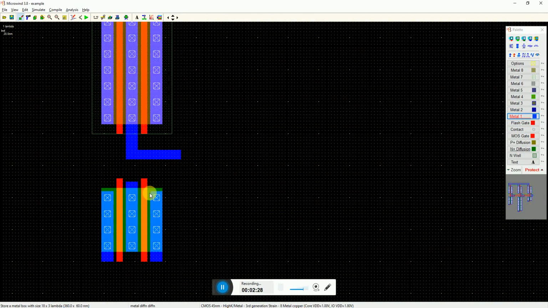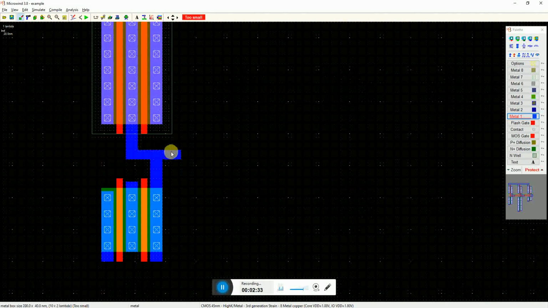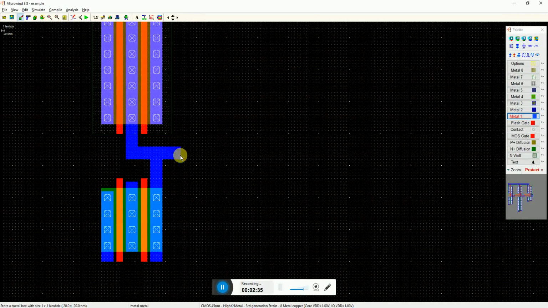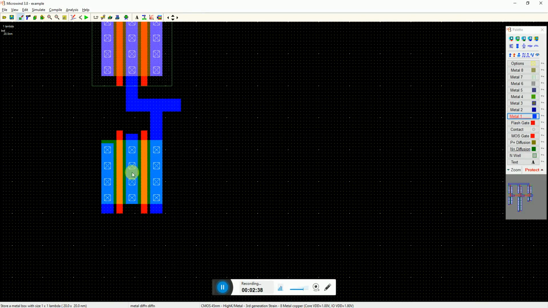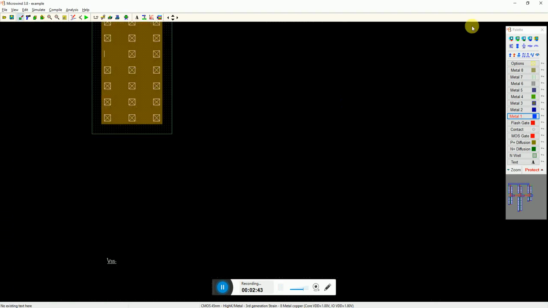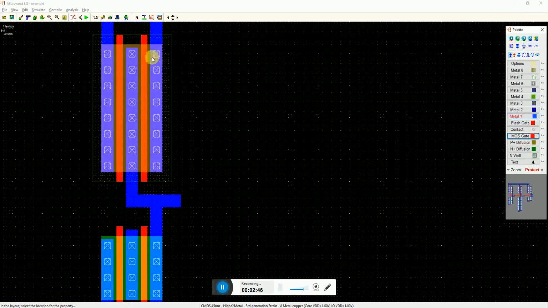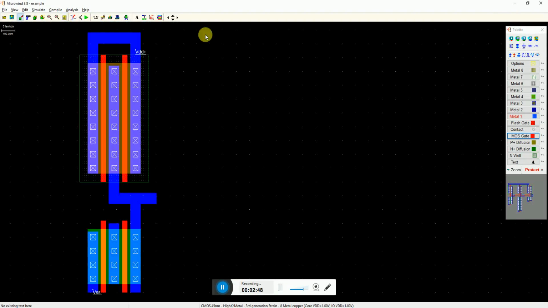The NMOS are in series, so I connect this node to the output node, and this node will be unused and this would be the VSS. So I connect the VSS to this one, and VDD to this terminal and VDD for the well. Now I have to join the gates, so I take the MOS gate and draw a layout like this, or you can use the stretch and move option and extend this. So our layout is ready.